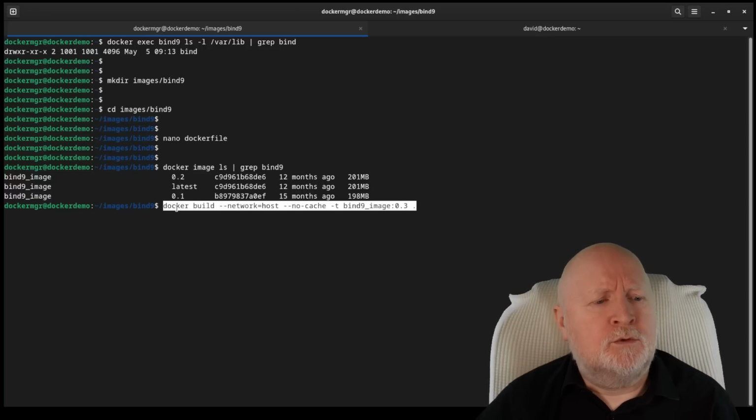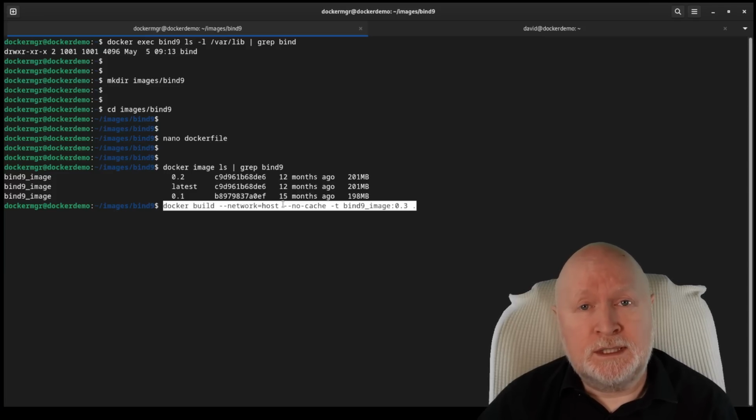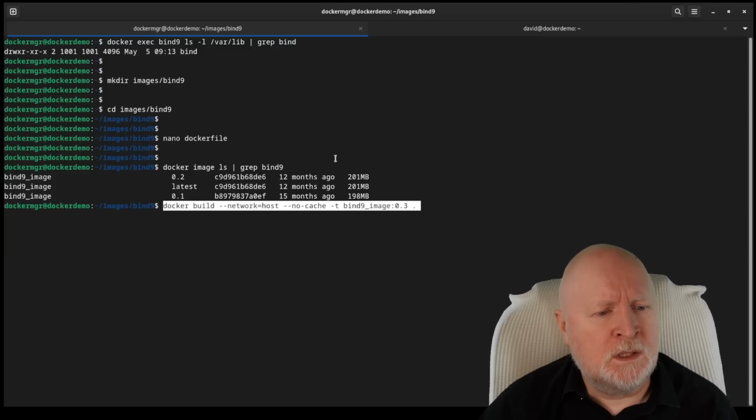So what I'm doing is I'm going to run docker build. Now I'm using --network equal to host because I've got internet access and DNS locked down. Only DNS servers have got access, so I'm going to force this to use the internal DNS servers. I don't want to use caching because sometimes that can cause problems, so it's going to have to pull everything down from the internet. I'm going to call this bind9_image, and it's going to be version 0.3. It's going to be working in the current folder, hence the dot at the end.